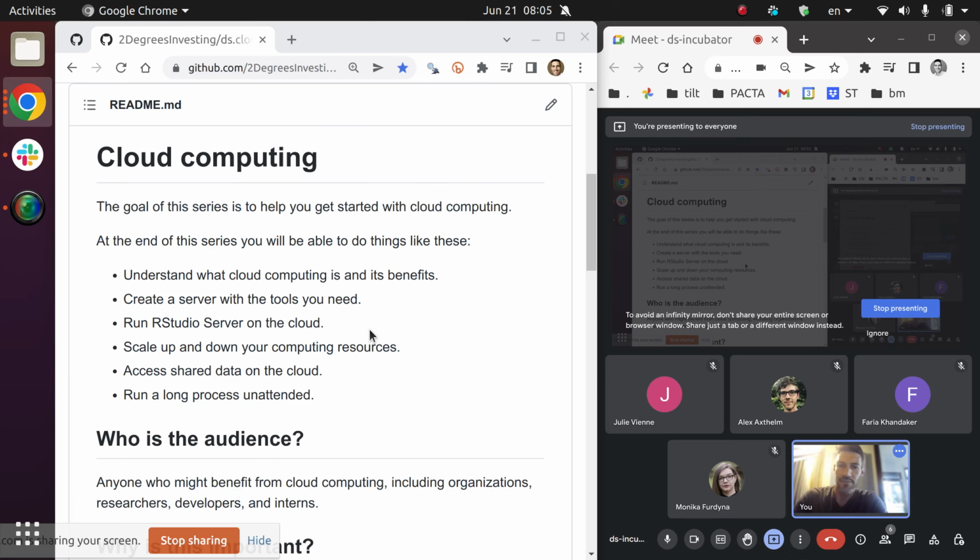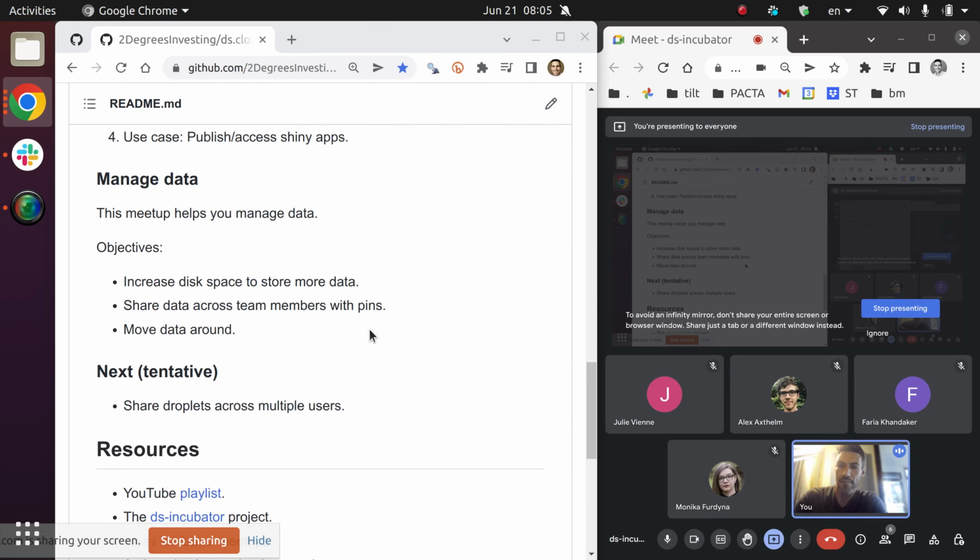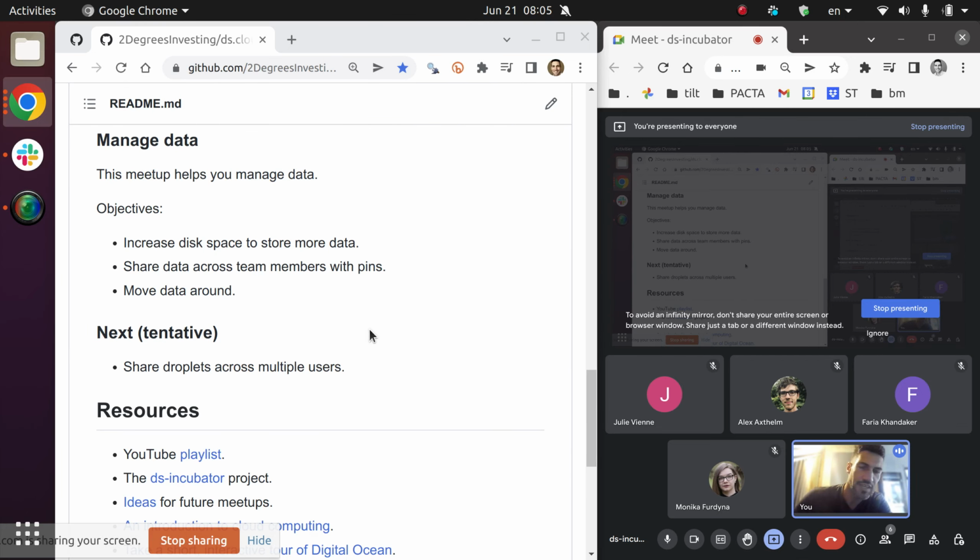This is today a meetup about managing data. It is motivated by a couple of real-world use cases. So with Linda, we're working on the cloud and we are collecting data, and there was a point where the droplet that we were using and sharing did not have enough space to continue our work. So we learned how to increase the disk space to store more data, and that turned into this meetup.